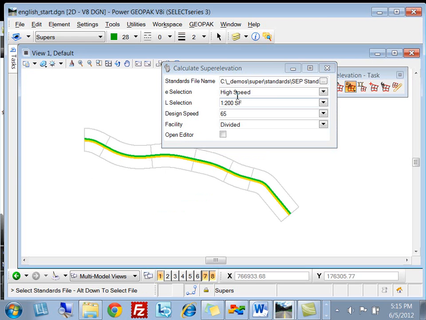And it's going to want to name a file, and I've already got that defined. If not, I could do an Alt down and go out and select that file. And now I'm just going to work my way through the prompts. We're using high speed and a 1 to 200 slope factor, 65 miles an hour. And if I want something different, I could just up and down arrow through these. I'm going to have the editor closed because we're going to look at that in a different video.